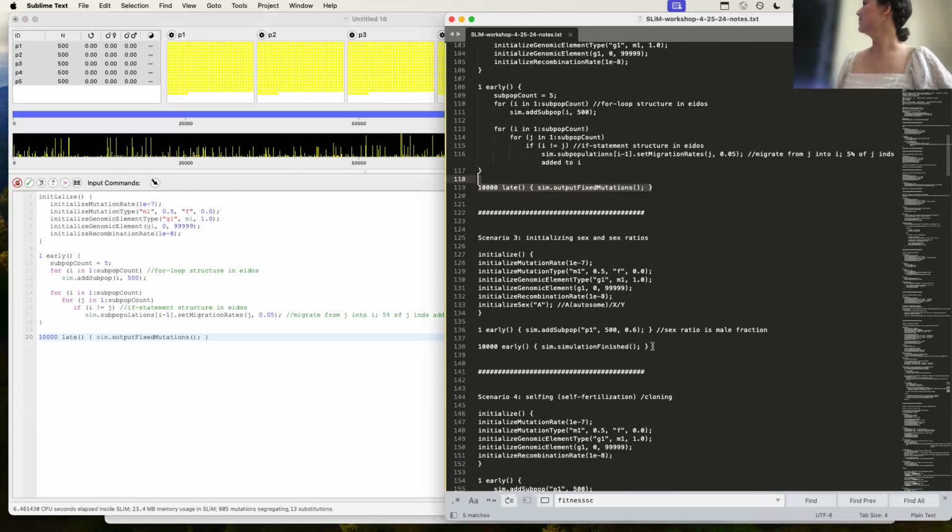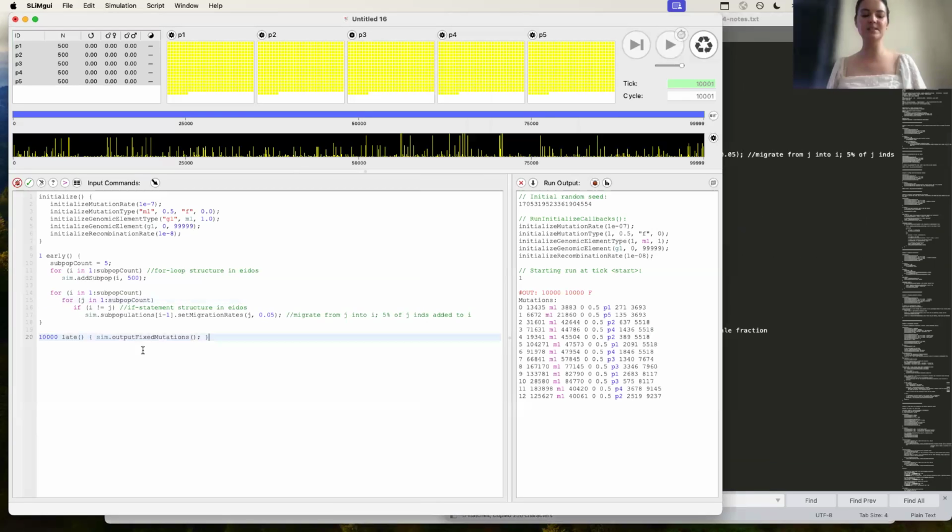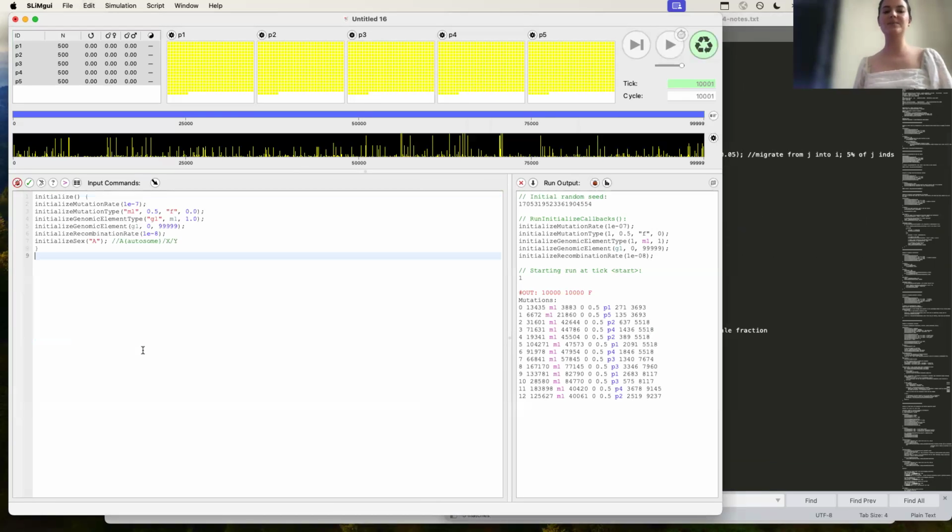All right, so this one, I don't know if this will be quick, but basically I want to show you how to initialize sex and dictate sex ratios in SLiM, because that's often a relevant thing to do. Say you want a different ratio or different age dynamics for your individuals, but you need them to be separate sexes. So this is how you initialize sex. This tells SLiM that you want males and females. And A here means you want to model an autosome.